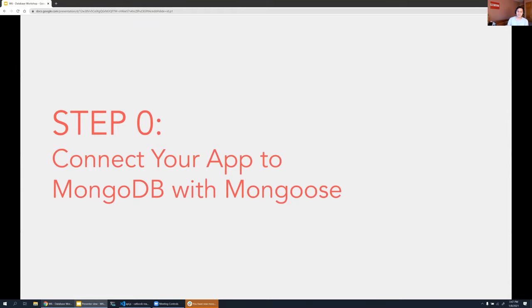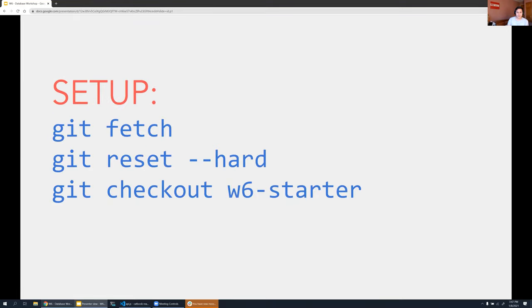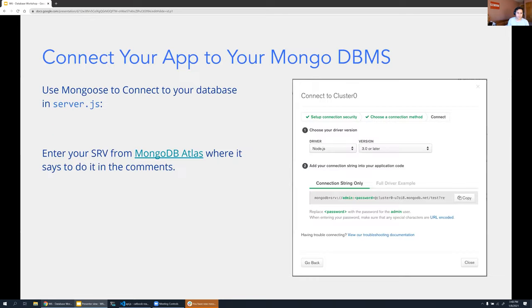Okay, so the first step is actually connecting MongoDB and Mongoose. So I'll have you guys do a git fetch, a git reset --hard, and check out workshop 6 starter. I'll give you guys like 20 seconds. So now you want to take out the Mongo SRV that you guys hopefully already have from the setup guide. It will look kind of like this. It says mongodb+srv, and right here there's two things, the username and the password. You want to replace these with your actual username and password. MongoDB doesn't know them, because if they know the password, there's some really weird security happening in the background. You don't want this.